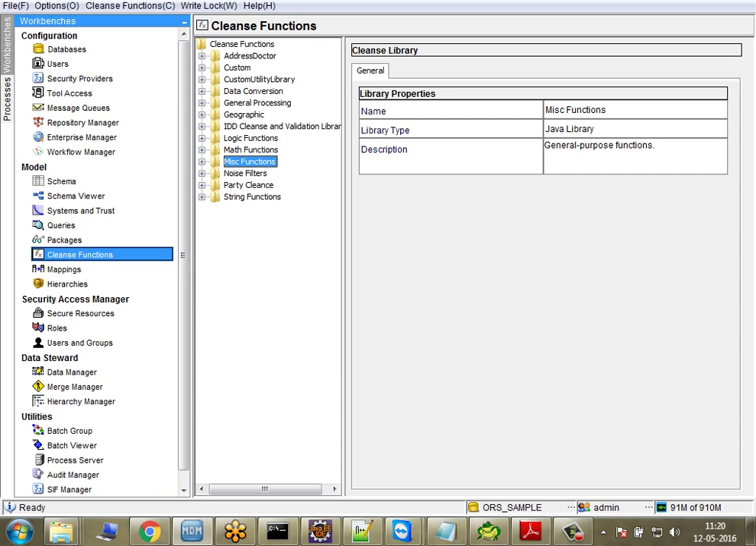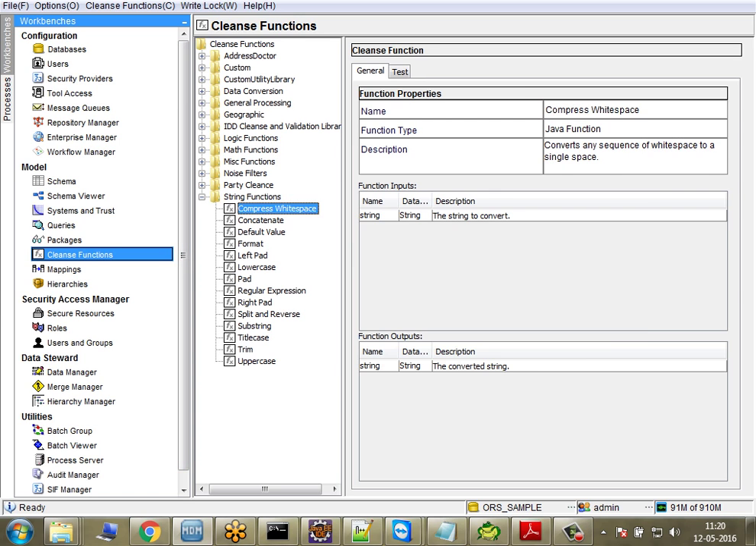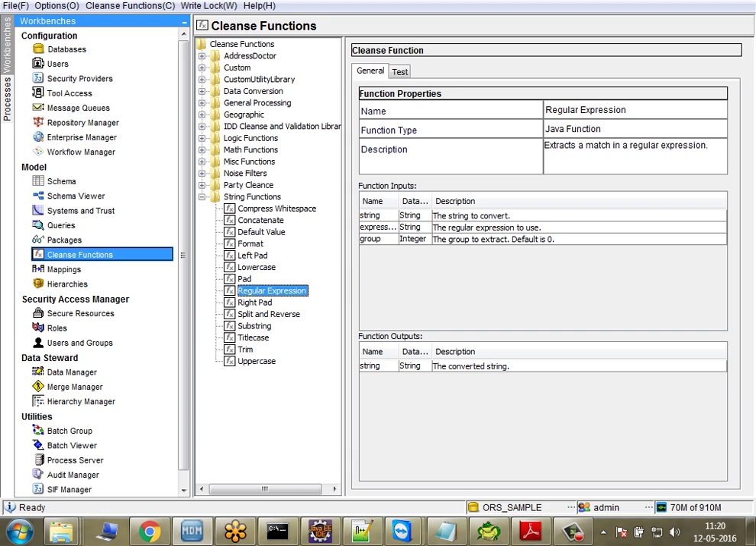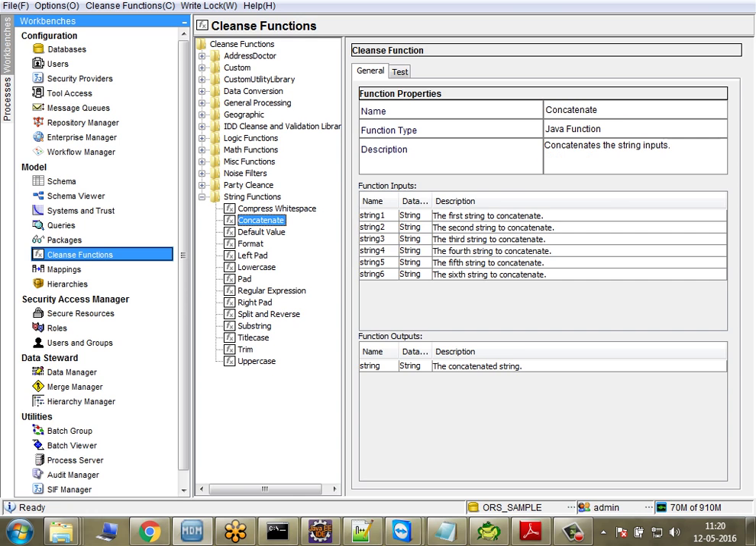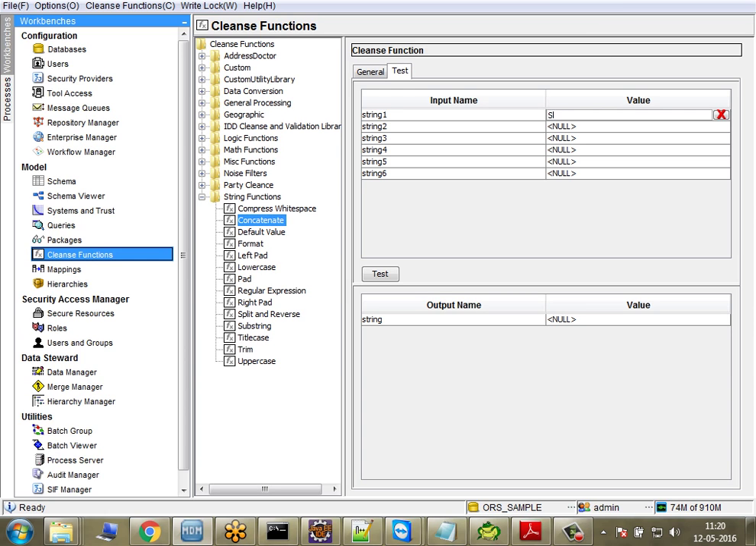First of all, these are all the different cleanse functions that are provided by Informatica by default. They come with the product, and you can check all of this. All these are very basic things. This one talks about how to concatenate. So for example, let's say I have something called Sunil, and this is my name, and I want to concatenate this, and you can see the output.